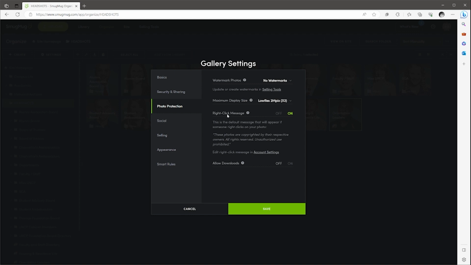We're going to make sure that the right-click message is turned on. These are the important settings for us. The right-click message does two things for us. It provides information to our users and protection for us. The protection part is that it prevents people from being able to right-click and save an image without having the password. So it prevents that right-click and save capability.